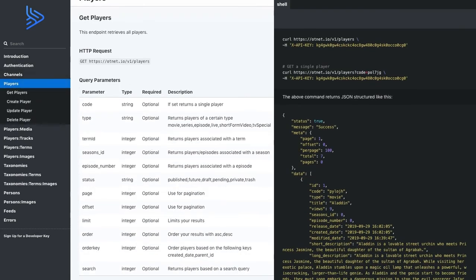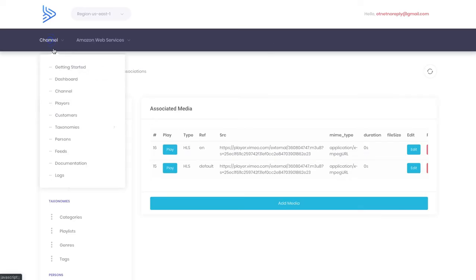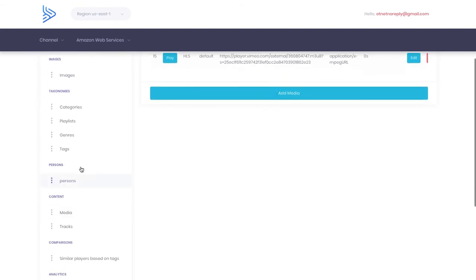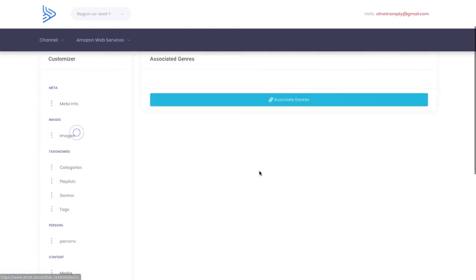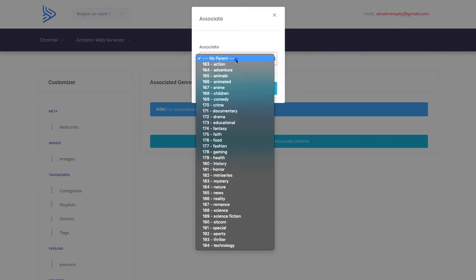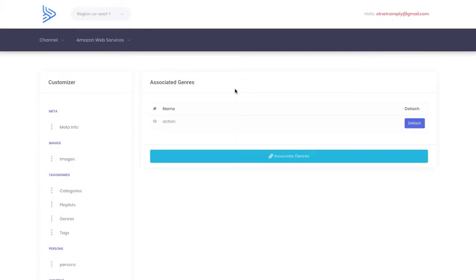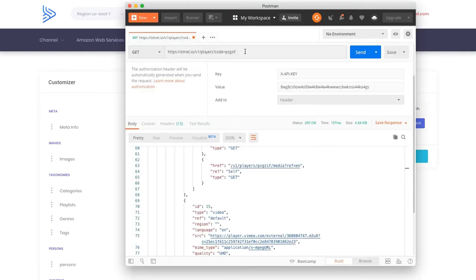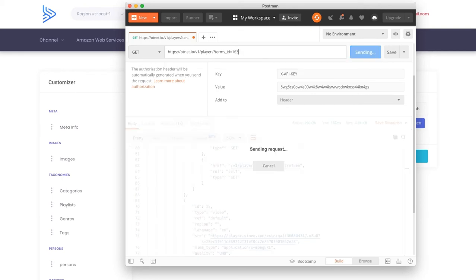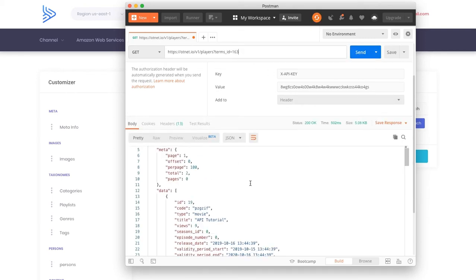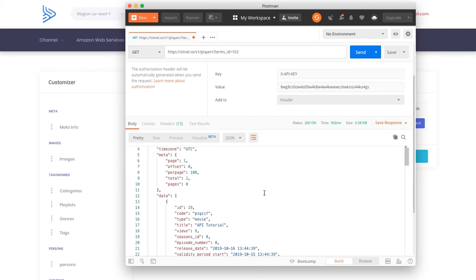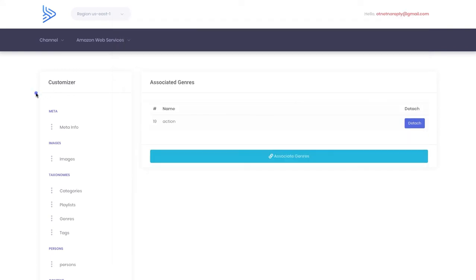But for instance, just as an example, if we added this to a genre, for action, you can see it's got a term ID of 163. Then we could call all our players based on that taxonomy. So you can get all your players based on categories, taxonomies, tags. Everything is encapsulated within this API.